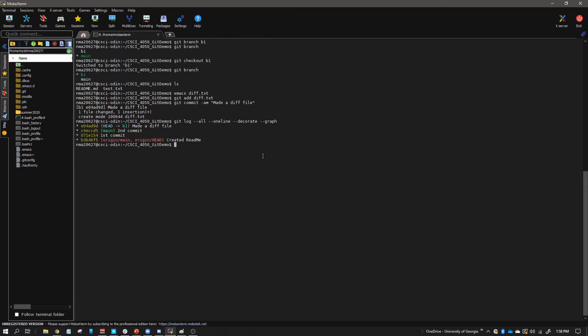So, what does this look like now? We have two different files, or actually three. We have the readme, we have the test.txt, and we have diff.txt. So if you go back into the main branch, as you can see, we don't actually have that diff.txt file. That's because this was made on a different branch of the program. So we have these two files on this branch, we have another file on the different branch.